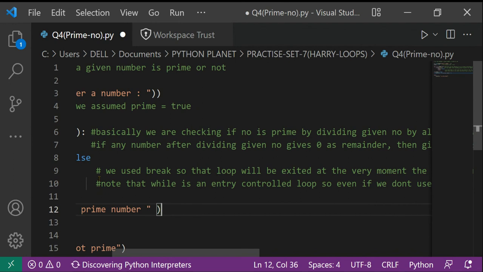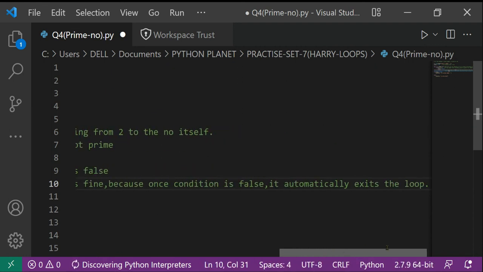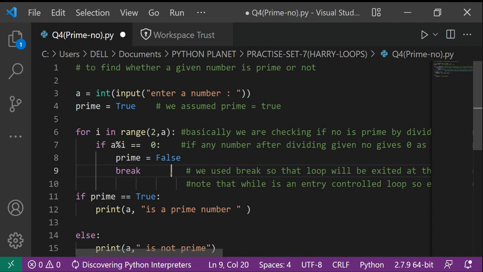So what does this note here mean? Note that while is an entry control loop. So even if we don't use break, it is fine, because once the condition is false, it automatically exits the loop. Basically, what this note is saying is that we used a for loop over here, and we can do the exact same thing using a while loop.